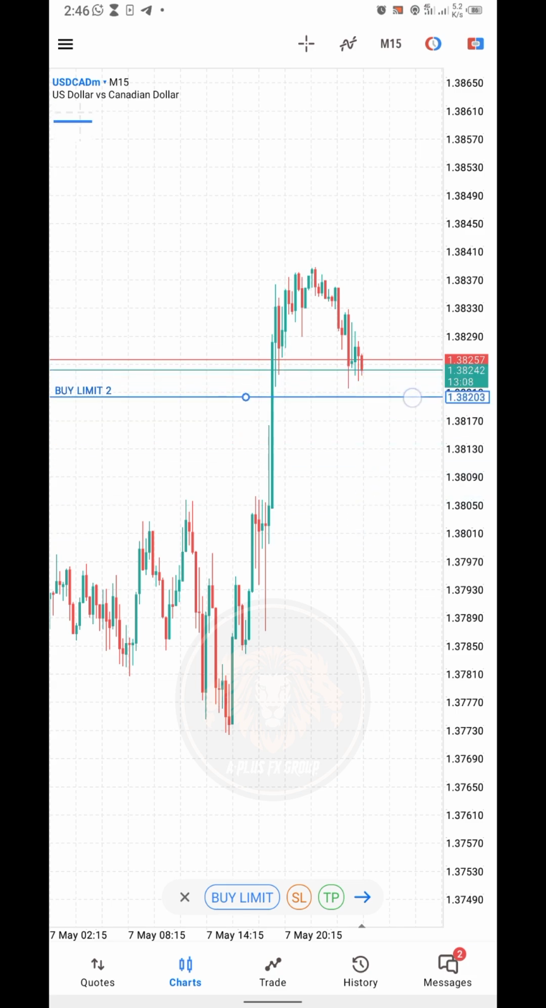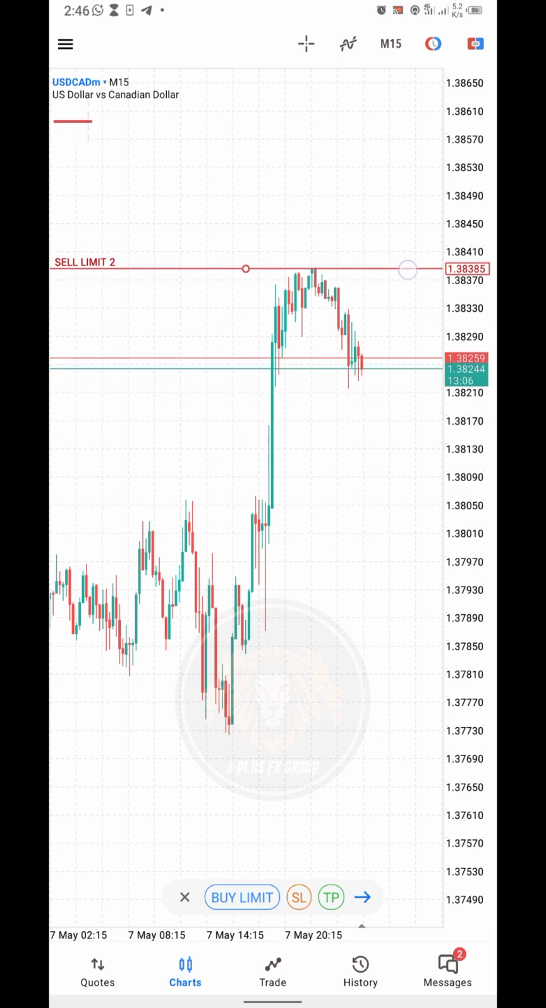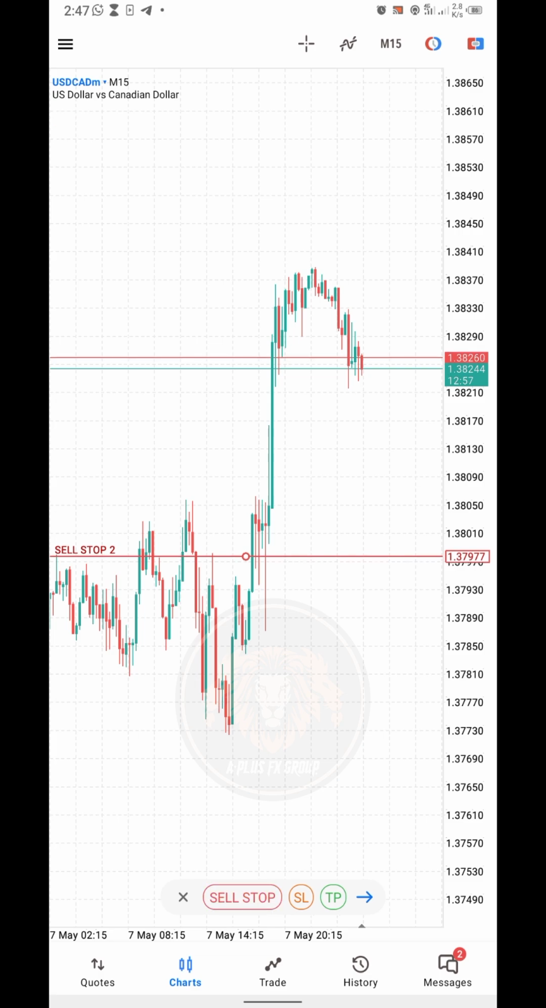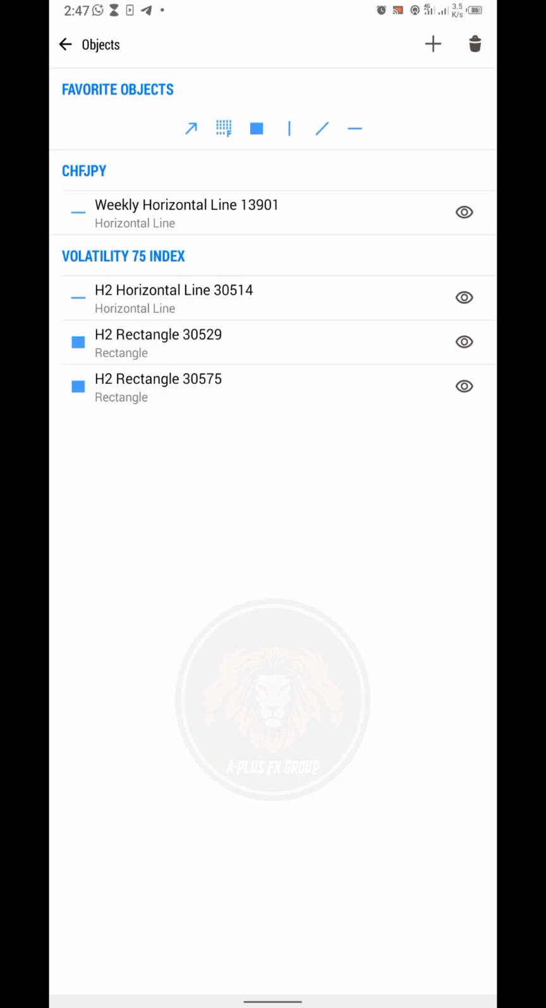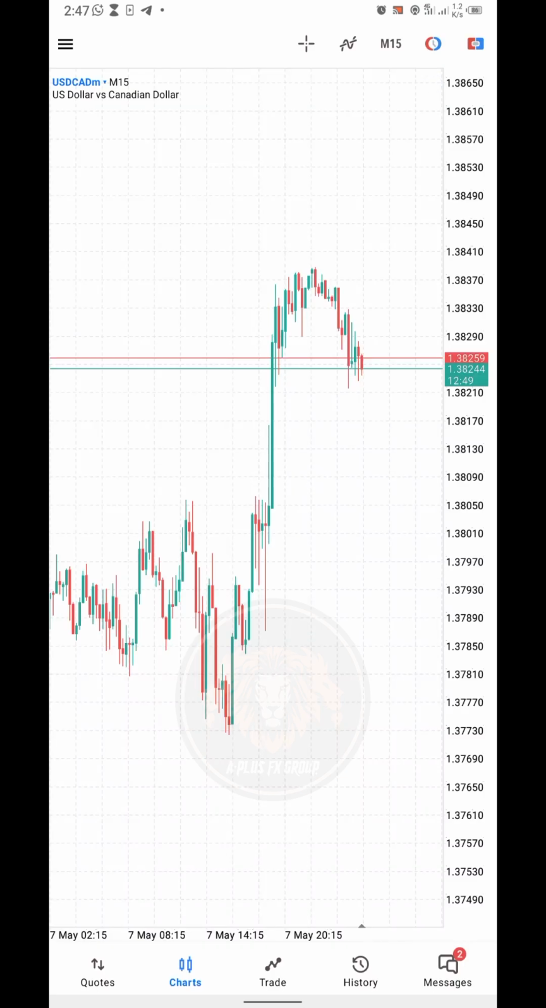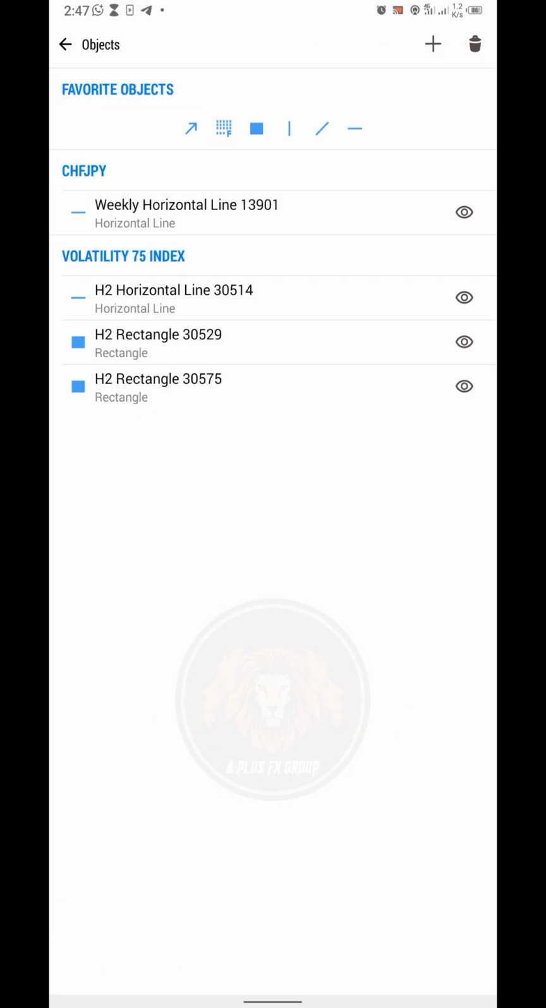When the market is down and you want to buy on this level, that's when we have buy stop. When you click here, you see buy stop. But now what are we trying to do? We are trying to create a buy limit. So the first thing you will do is click on your object box. When you click on the object, it's going to bring you here.